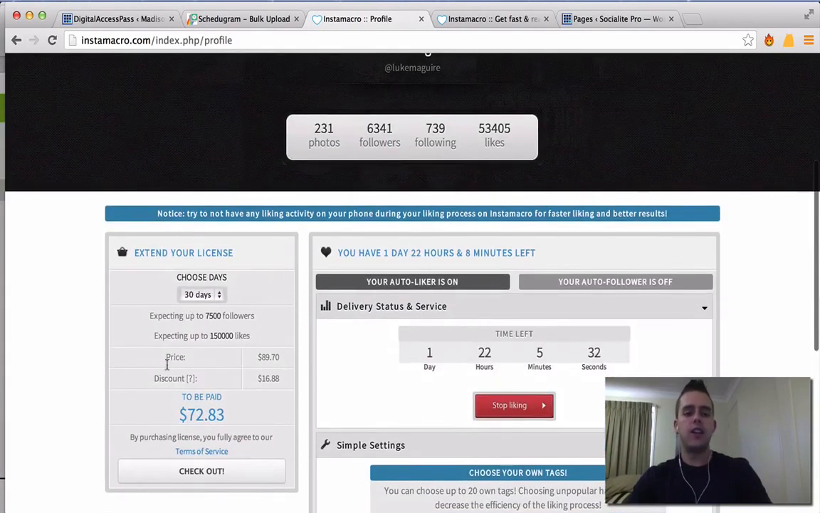And again, for $72, if you can get 7,500 fans, that's a crazy return on your investment there. And it works with all the terms and conditions with Instagram, and it's a really cool way of interacting with your fans. You can just set and forget that, and that's it. Rather than always having to go in every day and interact with fans, which can get very boring, that's a really cool way of doing that.